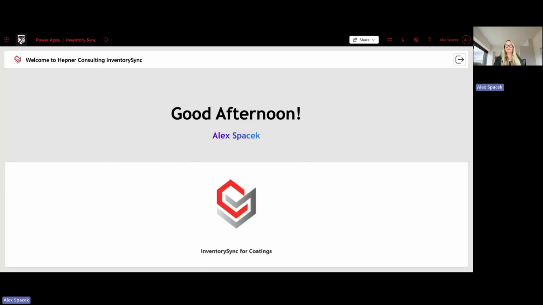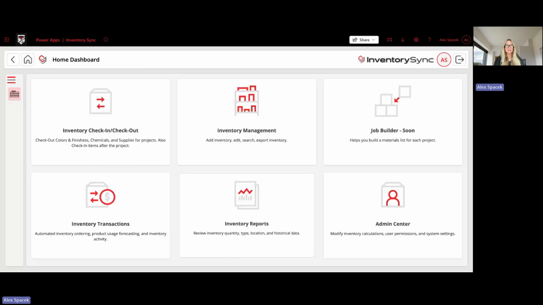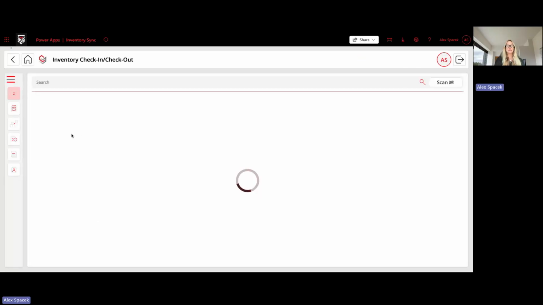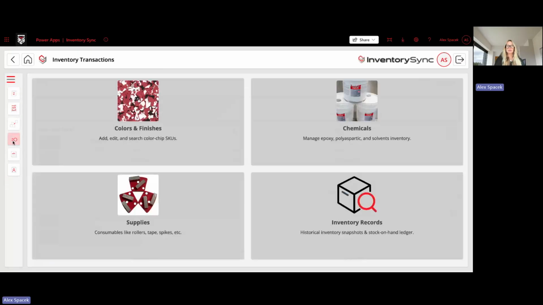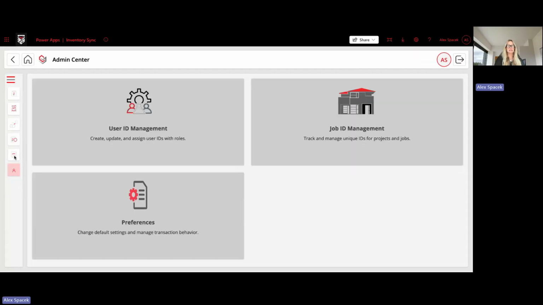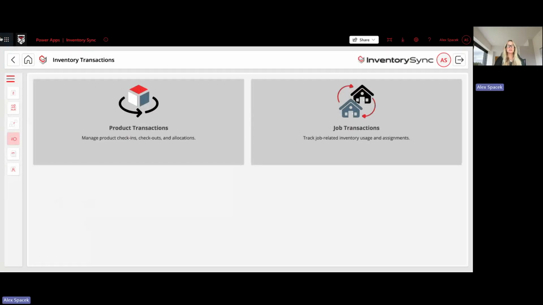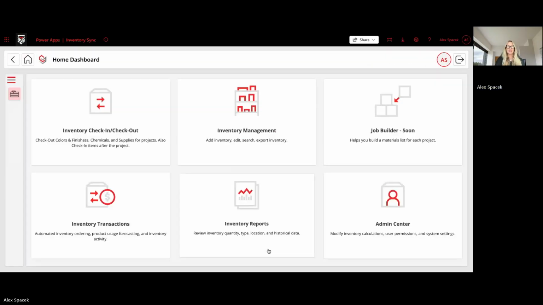To get started, click directly into InventorySync for Codings to enter its main dashboard. As a quick overview of the dashboard, you can use the left-hand navigation bar to navigate in between tiles. You can switch quickly between tiles using the small icons without returning to the main dashboard each time. Use the back and home button at the top left-hand corner to navigate and log out anytime using the logout button in the top right-hand corner. Now, let's review what each tile does.